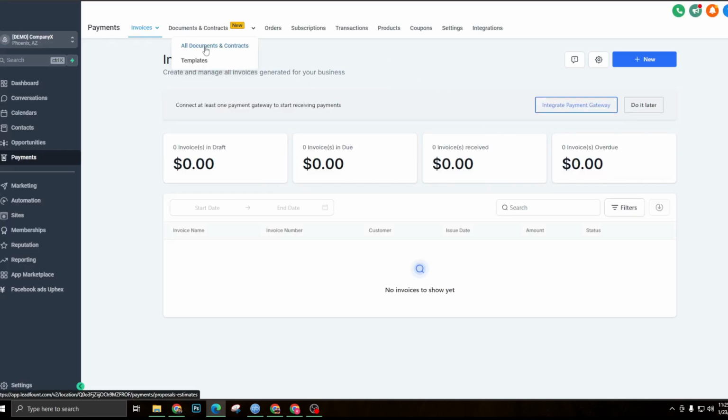You can also send documents and contracts. If you want to send someone a proposal for your business service, you can do it from here. You can save the proposal as a template for later use. These are pretty self-explanatory and pretty easy features to understand, so I'm not going to show you everything from here. That's what you need to understand about payments right now.